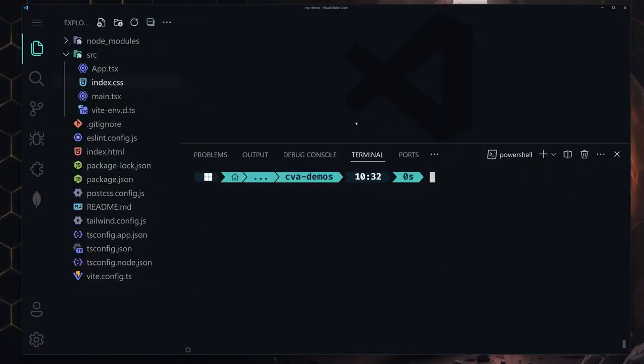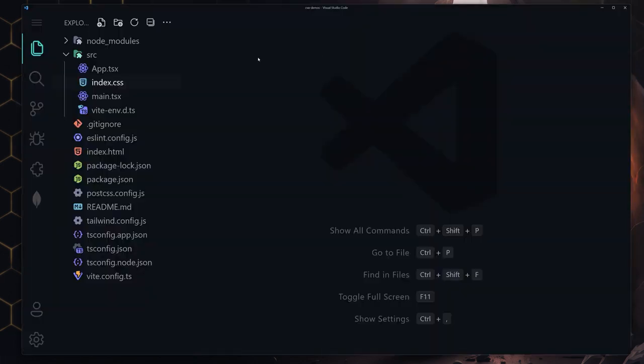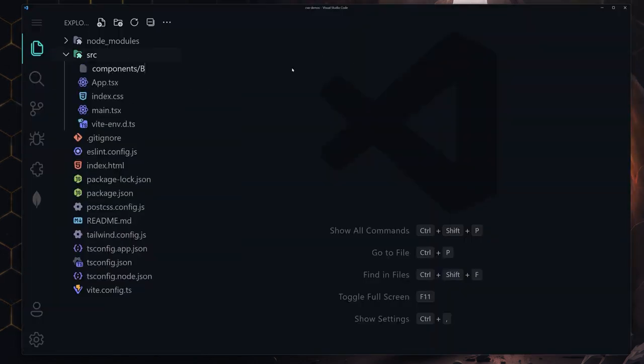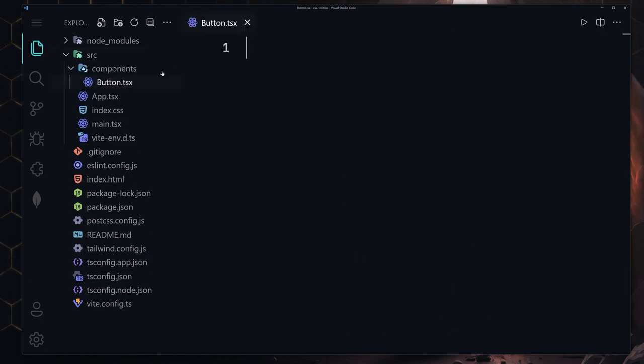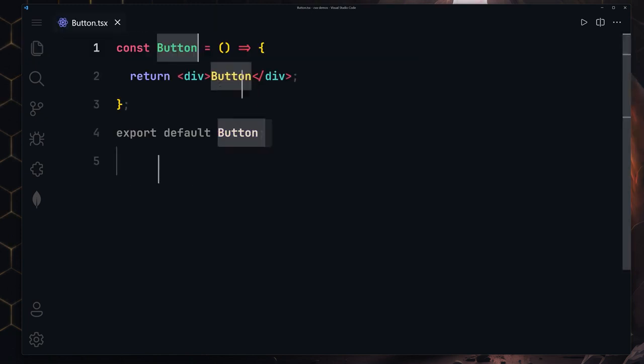And now I'm going to open my terminal once again, and I'm going to use npm run dev to run my server, and this is how it looks right here. So the first thing that I want to do is create a components folder, and inside there I'm going to create my button.tsx. So this is how we are creating our folder, and inside there we are now creating our button.tsx file, and I'll just use my RAFC just for now.